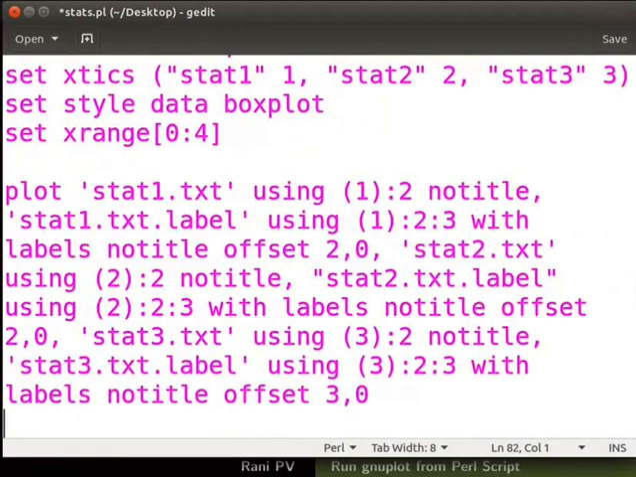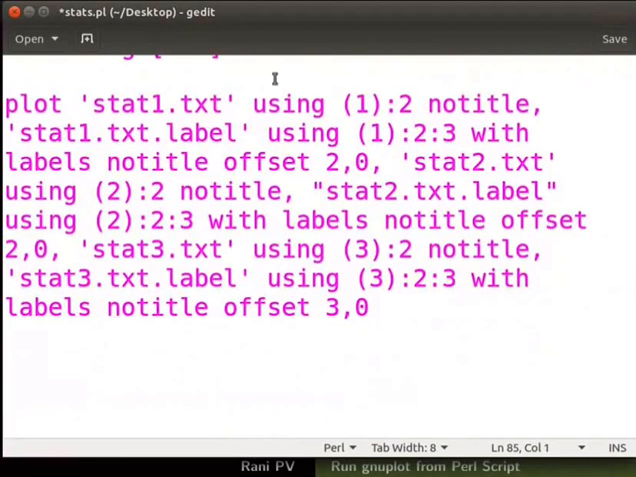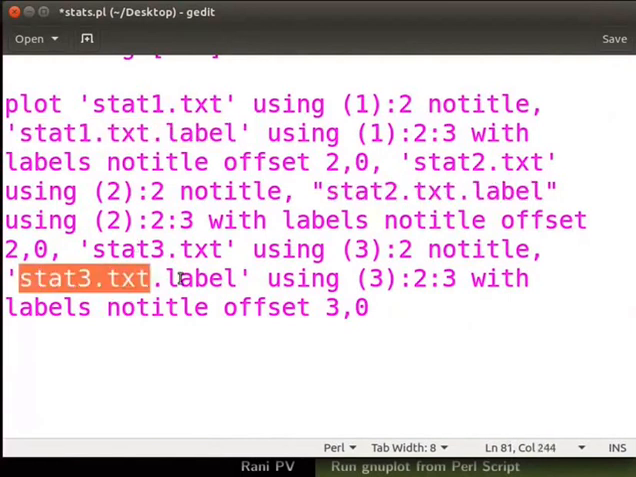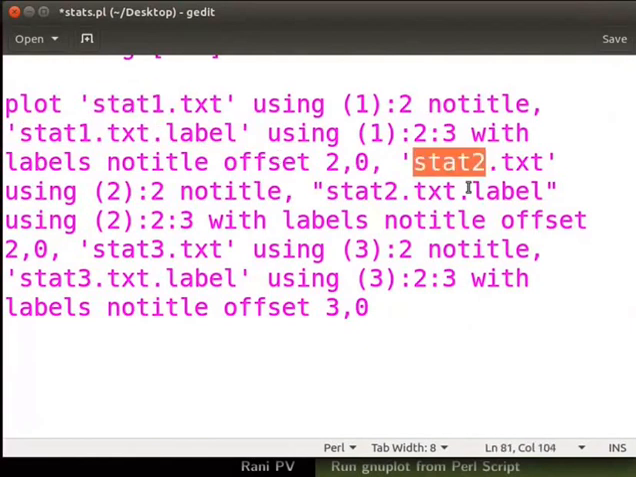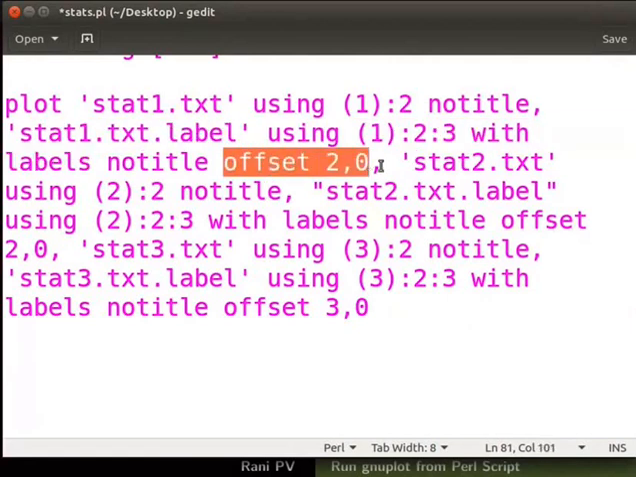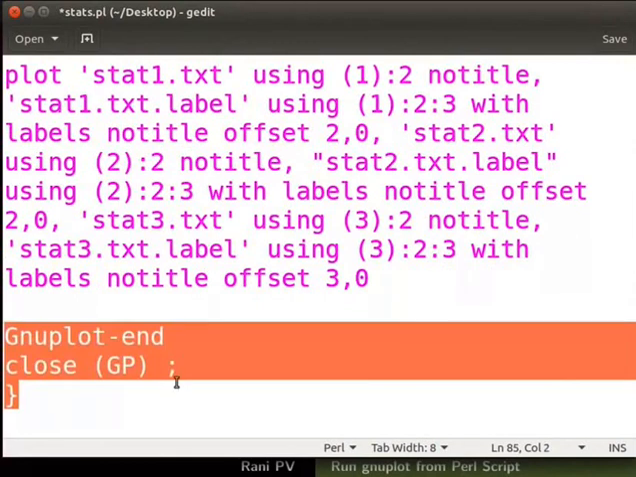Issue the plot command to plot the boxplot style data for the three input files. Add the labels using the newly generated files in the plot command. The three input files and the three outlier files are plotted here. This part of the command adds the labels from the outlier file. The offset gives a gap between the symbol and the label. This increases the clarity in the output file. Close the program with the following command.